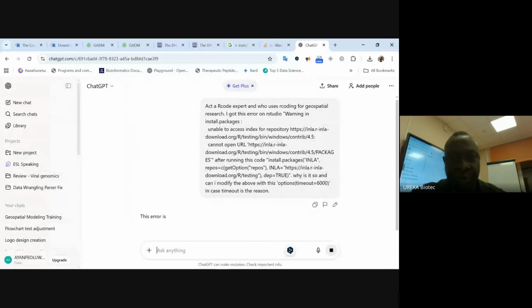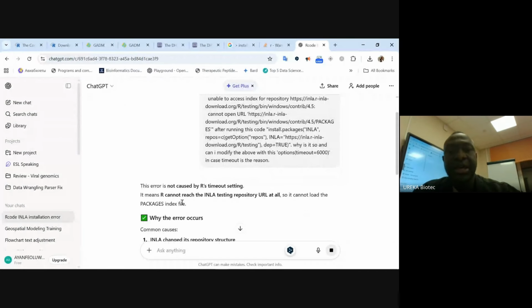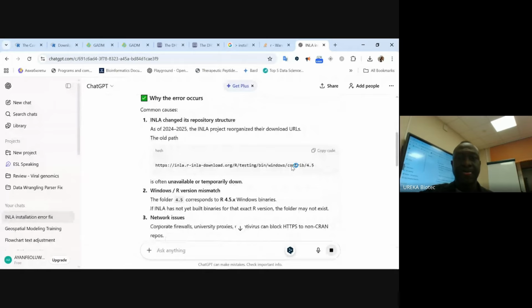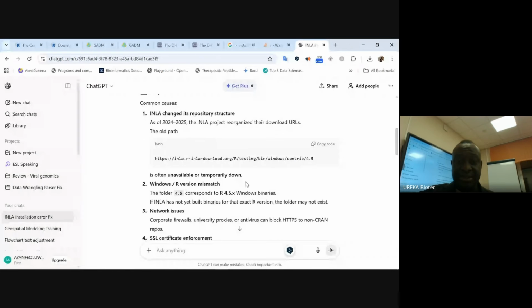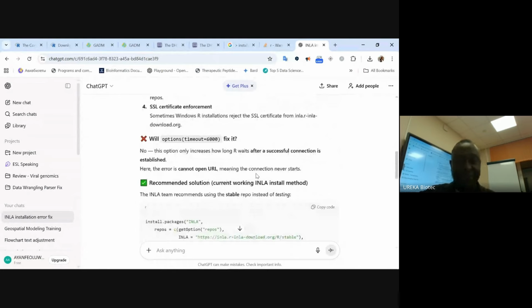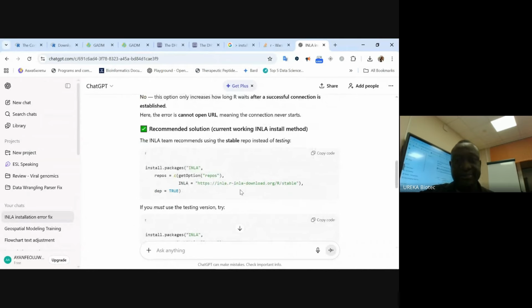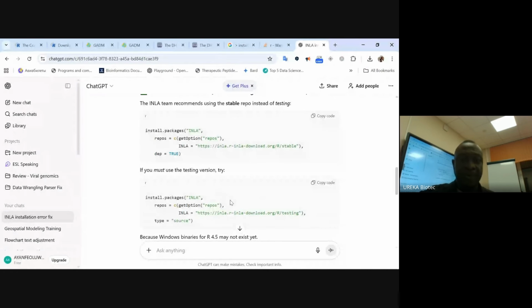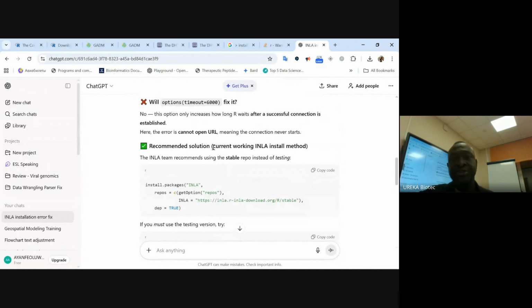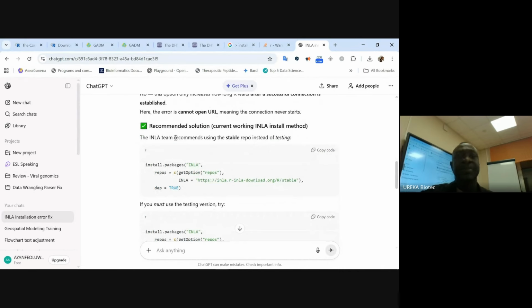You're going to see the error is not caused by our timeout settings. It means you cannot reach the inland testing repository, so it cannot load. So it's showing us the old path, the folder. It's trying to explain to us a recommended solution. The current working inland install method is this. The inland team recommends using the stable repo instead of testing.